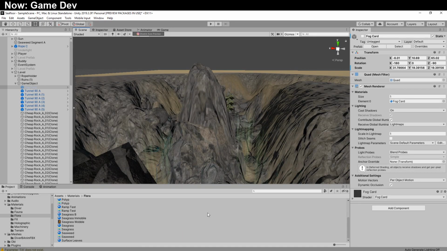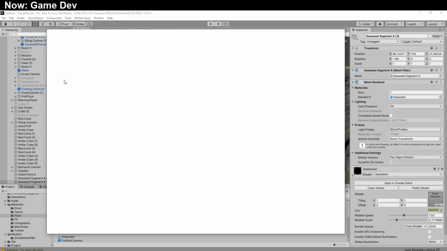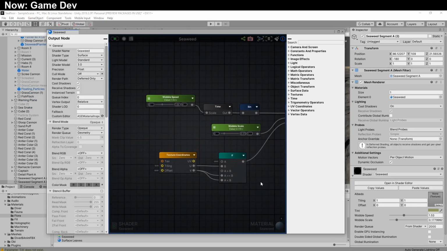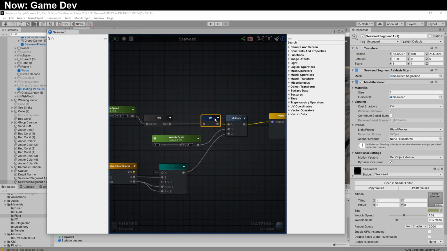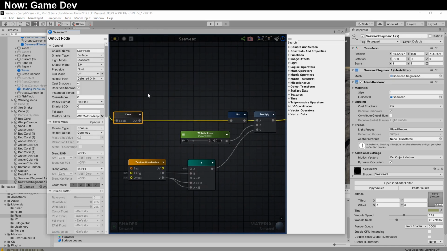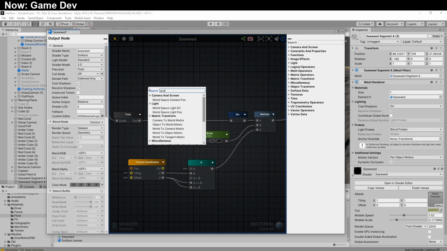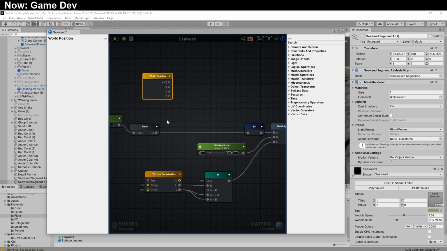All right, so now if we go over into our plants again, we're going to add in a rolling value to the time, and that value is going to be the world position. There it is. And we do have the world position. At least we better have the world position. If not, we're in trouble.